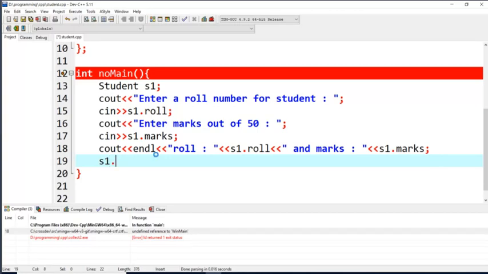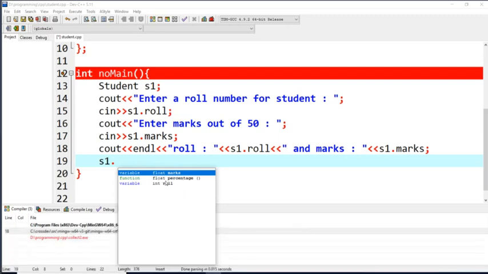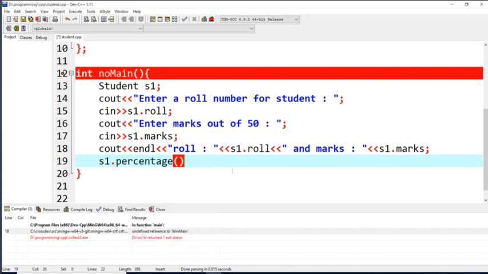So here, after all this, we can just call this function in this way. The object is s1 dot and the name of the function. You see in my editor, this Dev C++, it is also giving some suggestions. So it is an intelligent editor, so it is giving suggestions. You can see the second one, float percentage, that I can select, so I don't have to type. So s1 dot percentage. So what s1 dot percentage does? It calculates the percentage of student s1. And what will it do after that? After that, it will return the percentage.